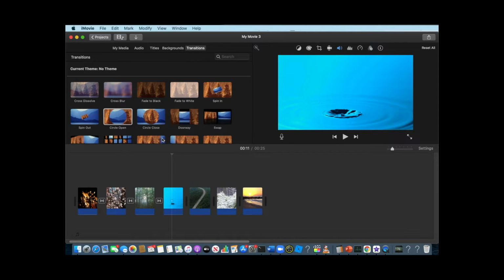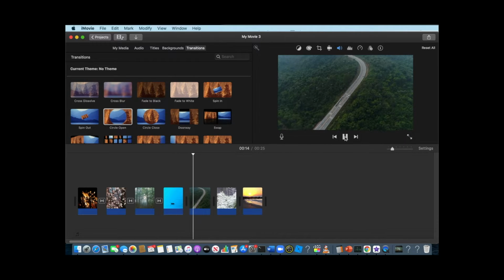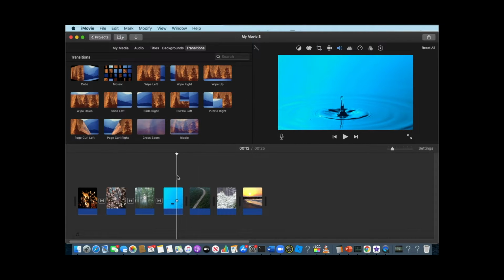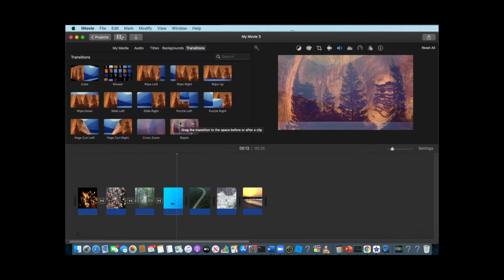Also, another quick warning about circles. If you're using two clips that don't have circles in them, then circle open might look a bit odd because there's nothing to balance it out. So I recommend just using circles if at least one of the clips you're joining has a circle. Now, okay, so that didn't look bad, but there just happens to be the perfect transition for that, the ripple transition.